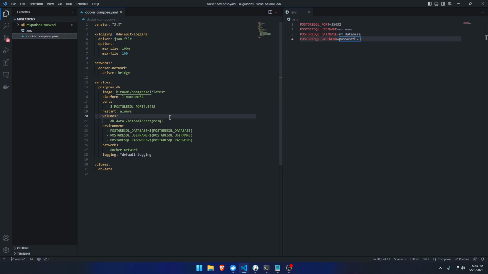Now I recommend that you create a directory. Mine is called migrations, as you can see here in the top right. Create a docker-compose.yaml file, paste this in, and create a .env file and paste this in. So before we get started, this will just create a Docker container that will pull this image. This is a Postgres image, and it will add these environment variables. We need this because we want to have a configurable database.